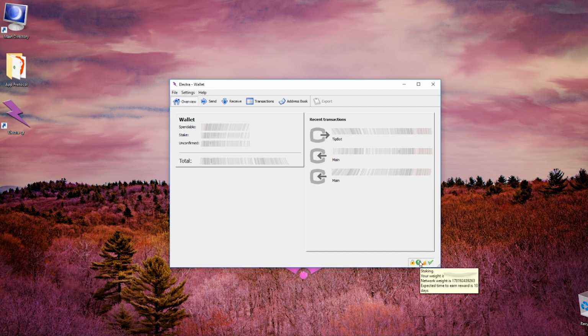The expected time to earn reward isn't really a good metric to go by because it compares your weight to the network weight. Now, if the network weight goes up, it's going to take you and everyone else longer to earn rewards. If the network weight goes down, everyone earns it quicker. So it's not really a good number to go by, especially at first when your network weight is going to be very low. It will go up and it will continue to go up, and your staking time will go down as long as you maintain on the network.